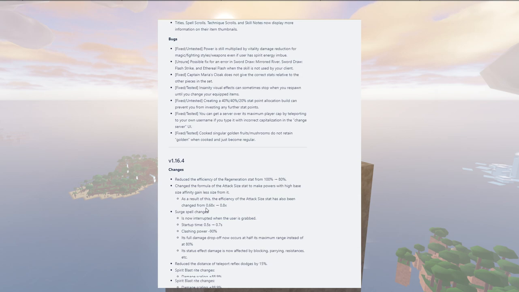Yeah, there's a decrease in regen efficiency. I'm just checking to see if we missed anything. They did change the attack size stat formula to make power with high base size gain less size from it. So like metal magic, because it has a high base size affinity, or rock magic, they have a huge radius. Basically, attack size is nerfed on those magics.